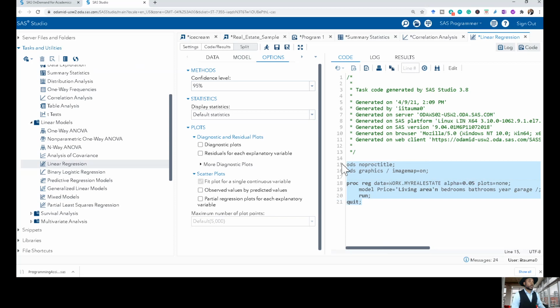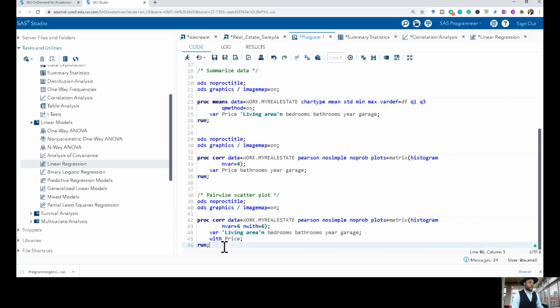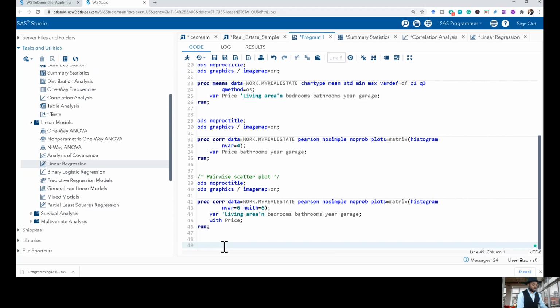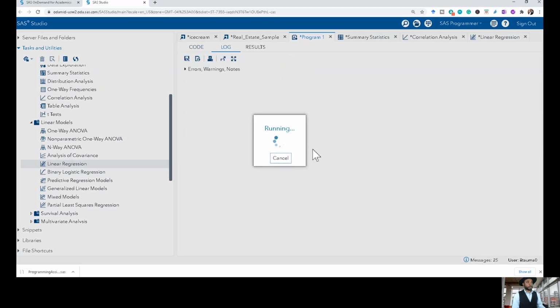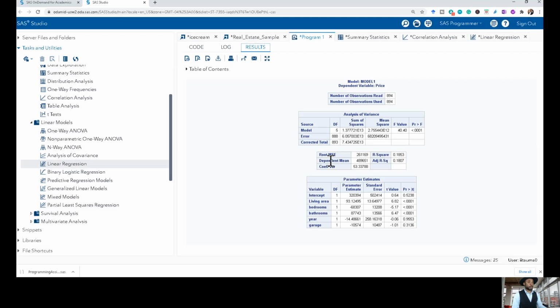I can copy this code, go back to programs, and add a new comment that says run multiple linear regression, or run multiple regression. Then I press Ctrl V to paste, select this, and run it. And that's how to run a multiple linear regression. And right here, it gives us all the parameter estimates as we want.